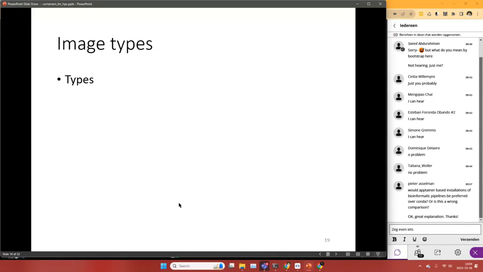Okay, so there are several types of images. Default is SIF, but you can also have squashfs as a type, and that basically means that it is in fact a file system which is compressed and which is used using FUSE. So basically the file system that exists in user space.